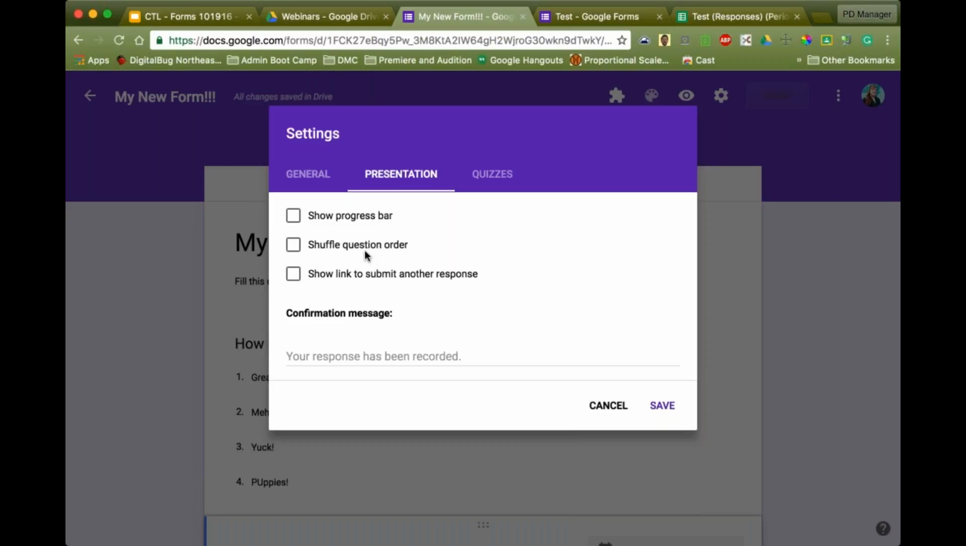You can shuffle the question order, which is kind of helpful to prevent cheating or at least ameliorate the possibility of it. You can also shuffle the multiple choice options within a particular question if you're concerned about people looking over each other's shoulders or at each other's screens, and I'll show you how to do that. You can also have them submit more than once and make that easy for them by putting a link right on the submission page if you want to.